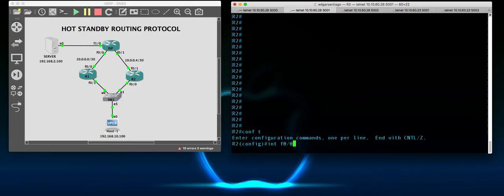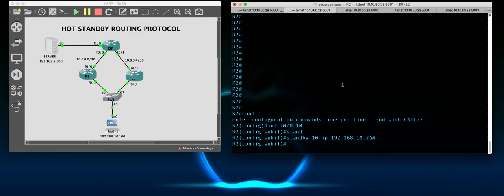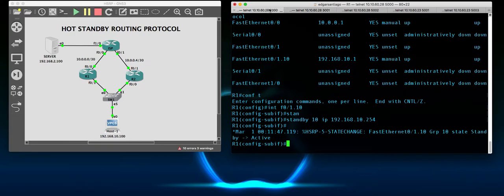Interface FastEthernet 0/0.10, because it's a sub interface. Standby 10, we need to place it in the same group number. IP 192.168.10.254. And then we need to wait to see a couple of messages back and forth that are going to make the routers run the election.